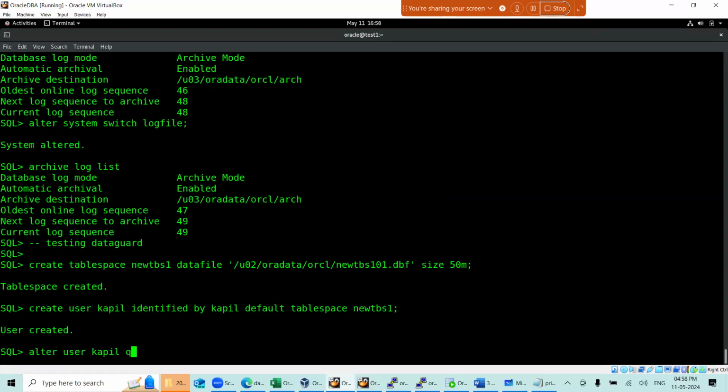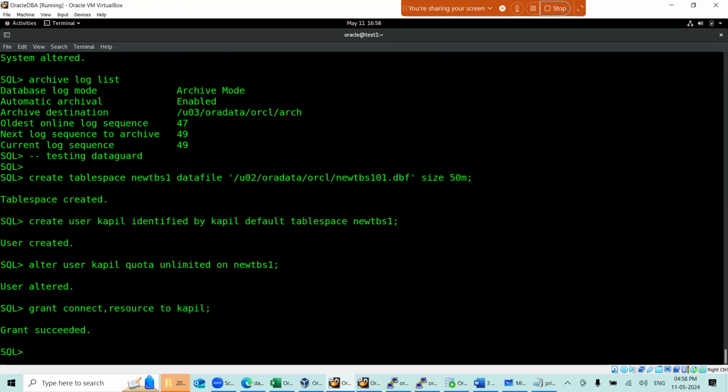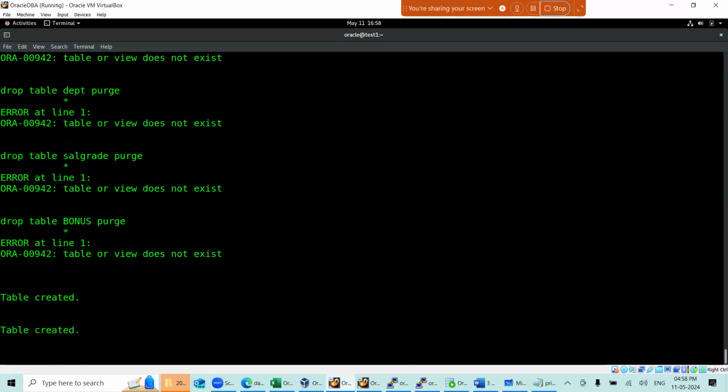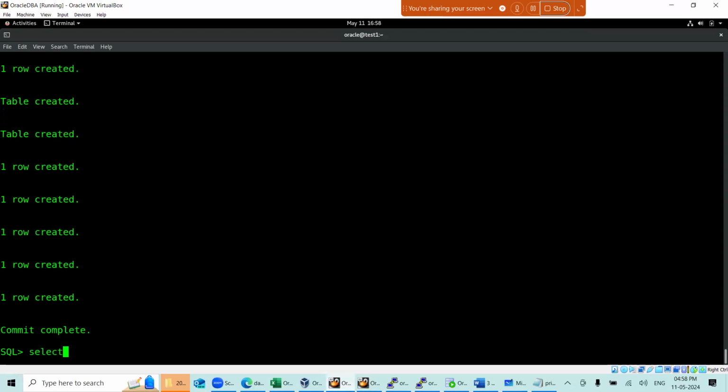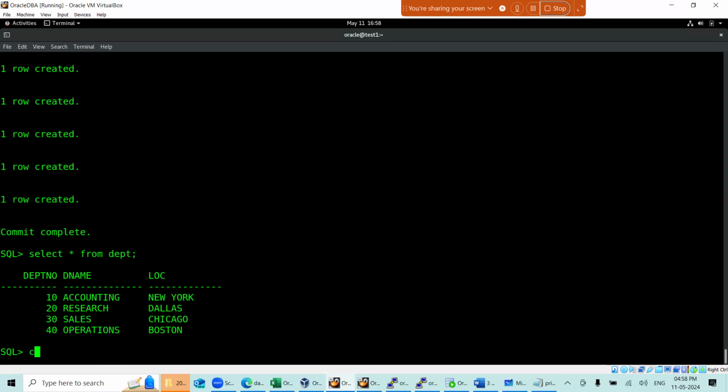Alter user Kapil quota unlimited on new_tbs1. Grant connect, resource to Kapil. Connect Kapil user, password Kapil. @demobld.sql, create the demo tables. Select star from DEPT. One table is enough.